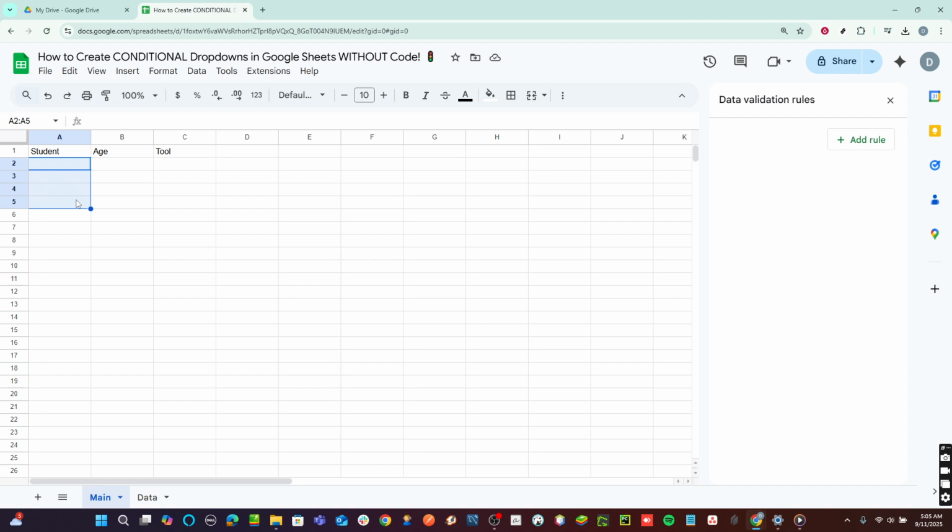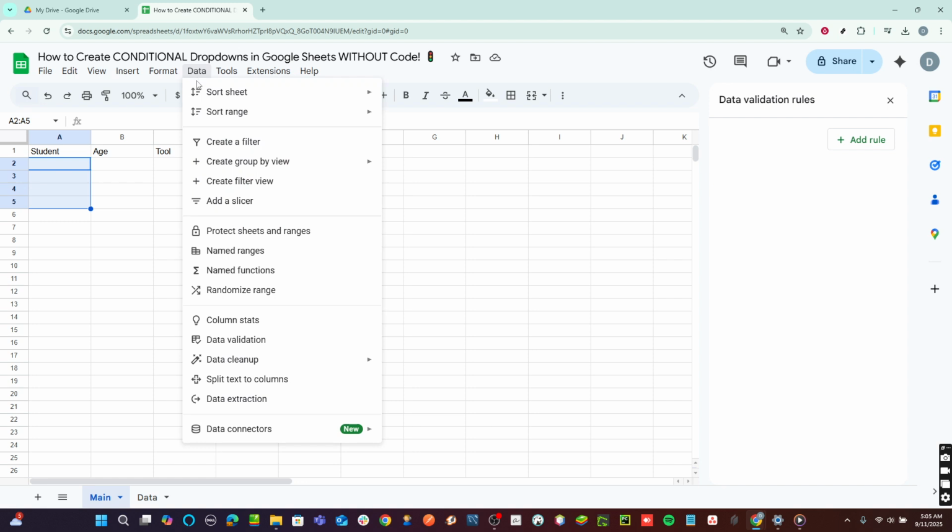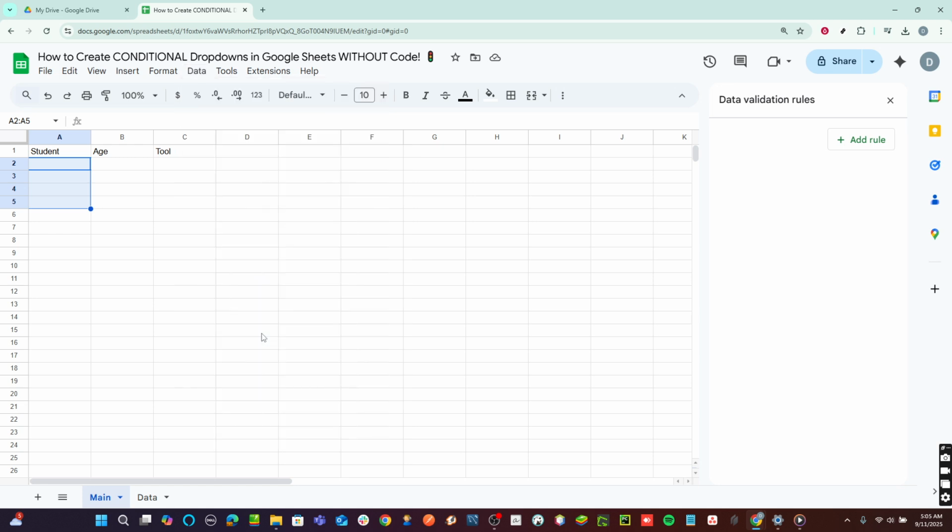Now, navigate to the top menu and click on Data. This is where you'll find many data tools that Google Sheets offers, including the one we need next. From the drop-down menu under Data, choose Data Validation. This opens a panel on the right side of the sheet, which is your gateway to creating drop-down lists.